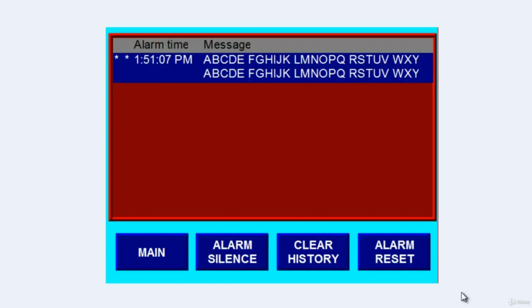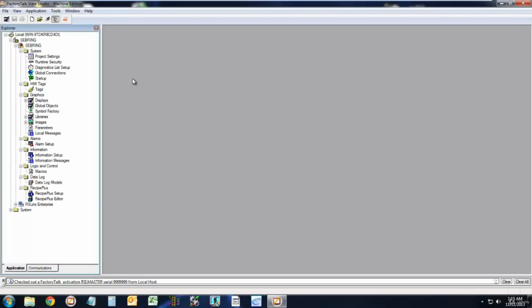And this is a pretty standard alarm screen for a PanelView HMI. This shows a history of what alarms have occurred and gives familiar options to silence alarms and reset alarms, and we've talked about both of those in the alarms section of this course. This screen also gives the operator the option to clear the history and a navigation button to return to the main screen. So those are several screens of the HMI that we're going to be looking at.